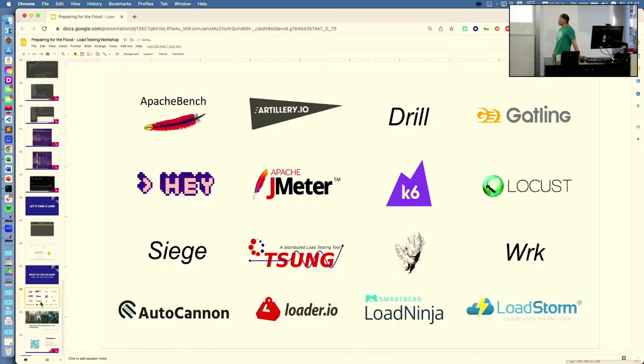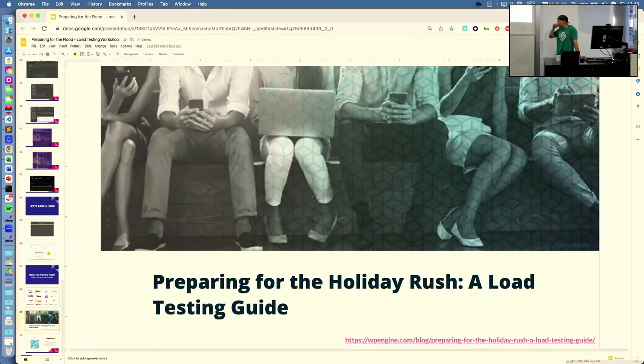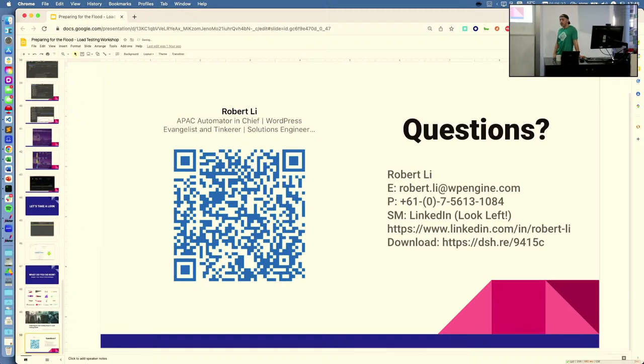I'm going to leave this one up. Here are some tools that you guys can try out to do load testing if you want to. There's a bunch there that are open source and free. Then there are also some that are paid as well. K6 is really nice. We also have a white paper as well. And I think that's it. Sorry, was there something else I was supposed to answer with your question?